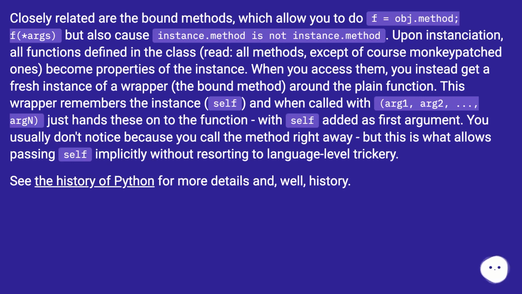You usually don't notice because you call the method right away, but this is what allows passing self implicitly without resorting to language-level trickery. See the history of Python for more details and, well, history.